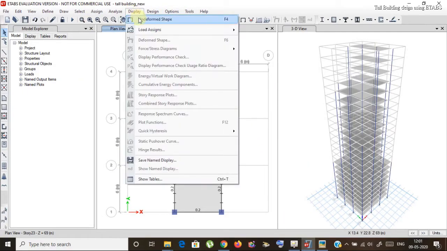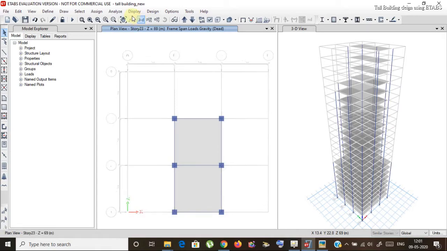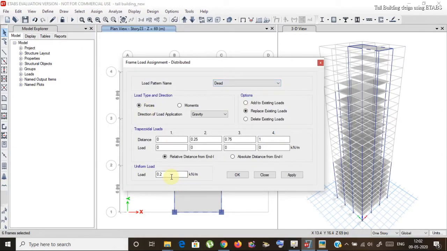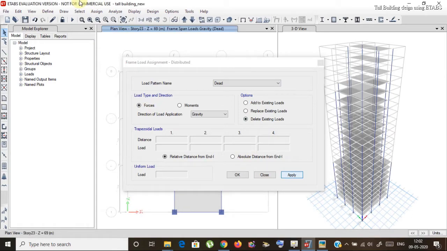So I will have to delete it, show the undeformed shapes, click on undeformed shape. I will get the select on one story, and this is in the story 23. Select the external beams, and here cladding loads will not be there because there is no wall over here. So assign frame loads distributed, delete existing load for one story, apply and OK.